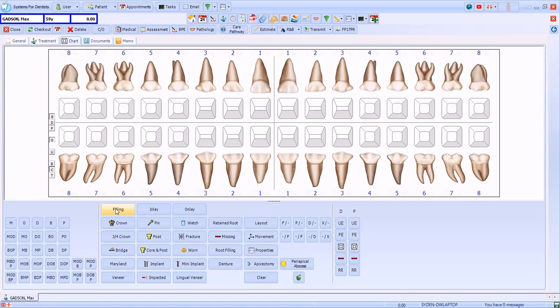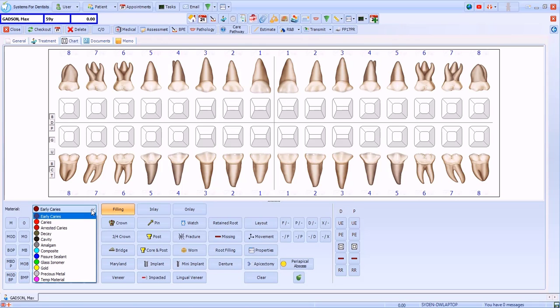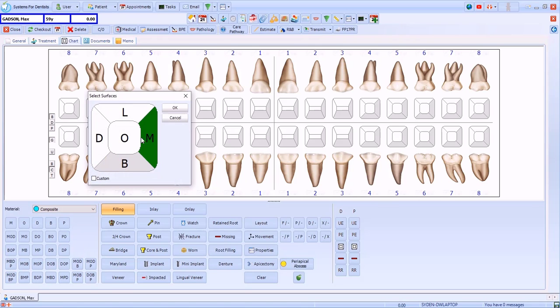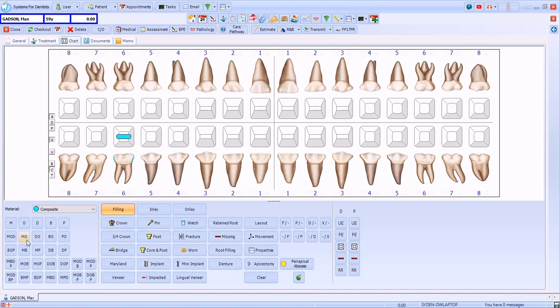Now the way this chart works is we select the item the patient has previously had, select the material, and for a filling we can use a preset surface or we can select the tooth and highlight the surfaces. Using an MO, I can then just click on the tooth to apply that treatment. For a crown, again we select the material and then click on the tooth involved.